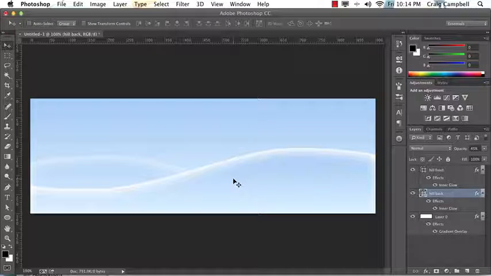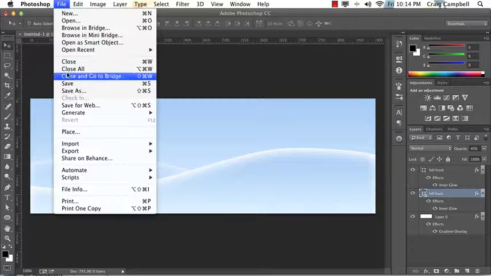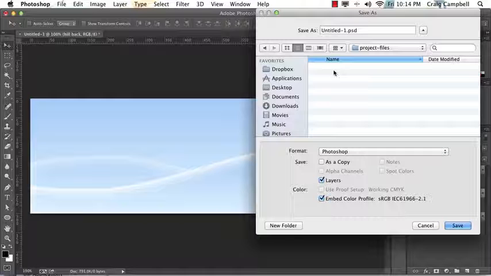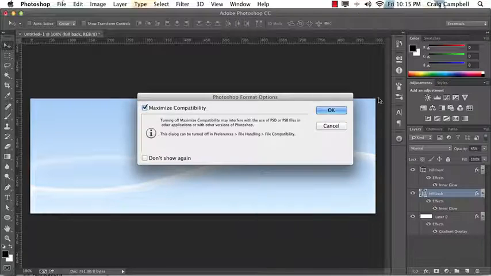So before we move forward, let's go ahead and save our file. We'll go to File, Save As, and in the Project Files folder, I'm going to save this as banner01.psd. So as we move forward, we'll save different versions of this, and we'll start again here with banner01. So let's save that, and we'll move on to the next video.